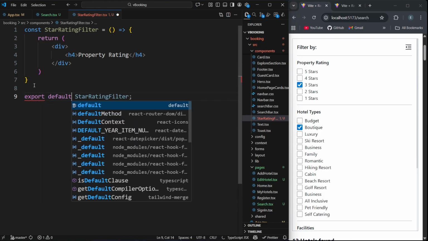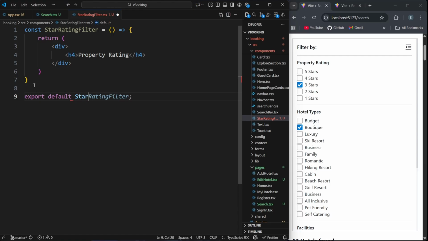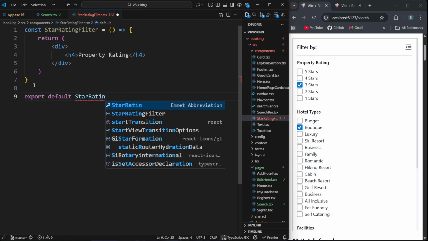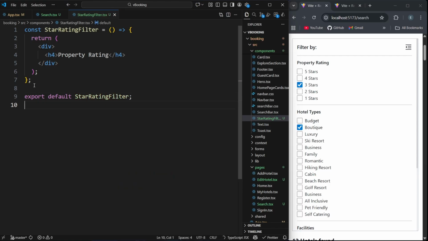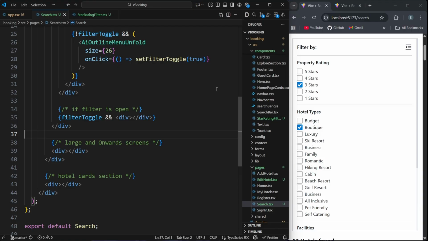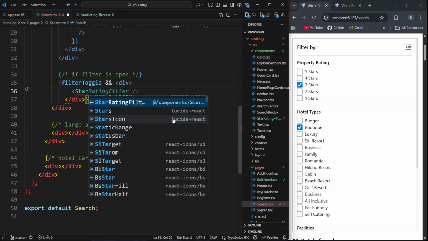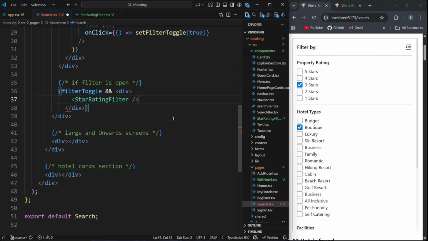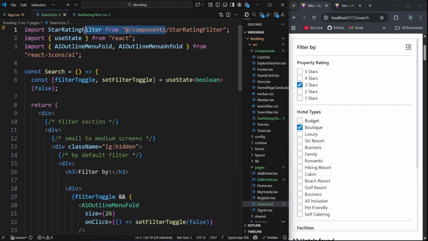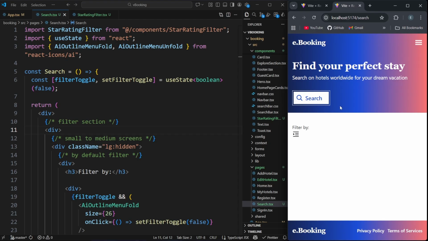Export default star rating filter. Save it, and inside search.tsx, inside this div, in here we will import our star rating filter component like this. And if we go to the browser and toggle the filter, here we have our heading.